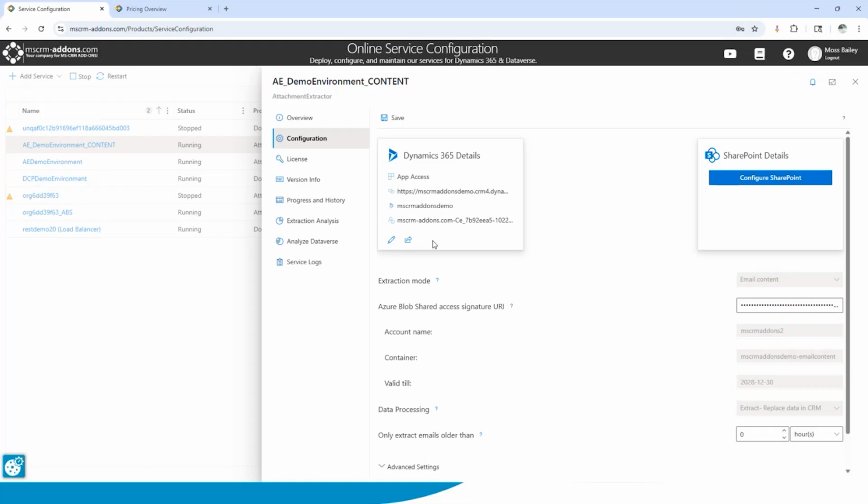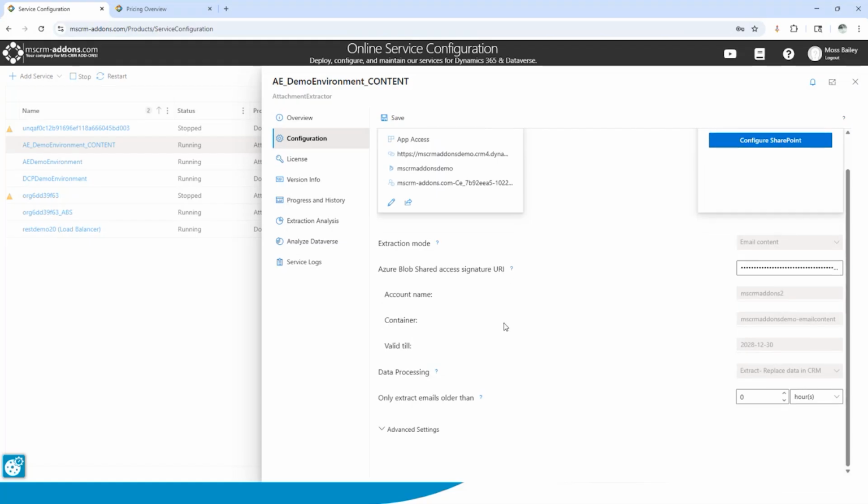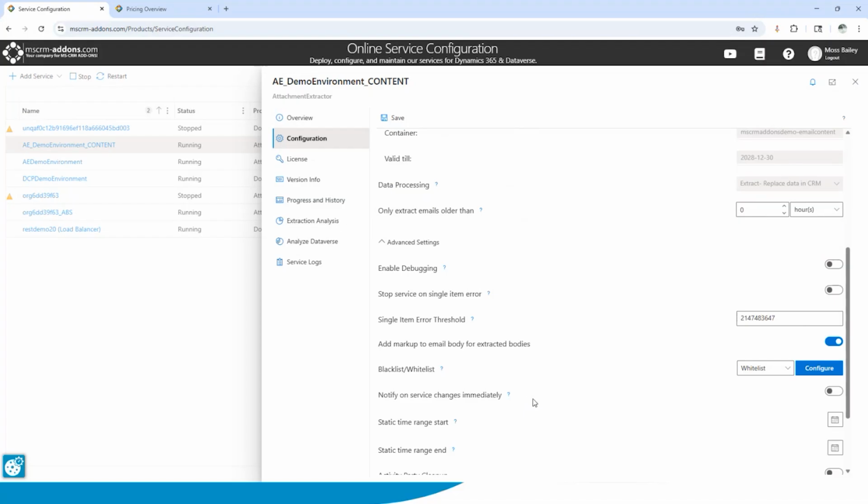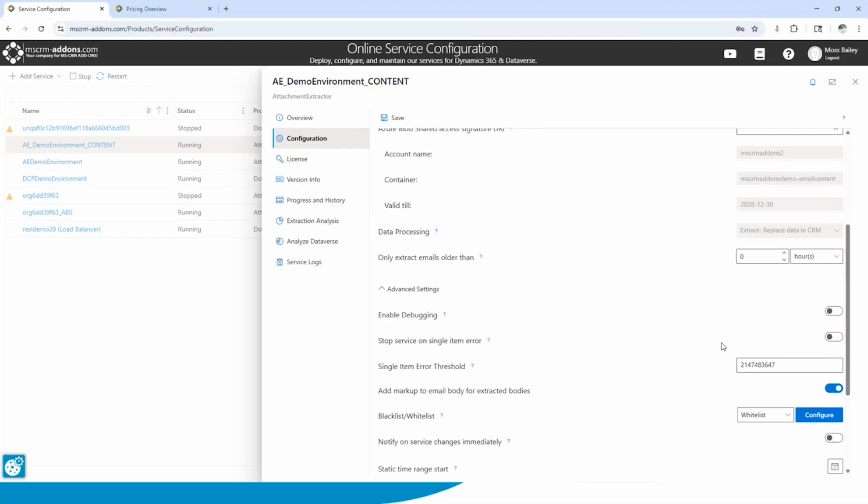You're just using a SAS URI, similar to an application or app user, where you set the length of time it's valid for, so you don't have to worry about sign-on frequency or conditional access policies. It just makes it very easy to set up. The only real difference between these services in terms of configuration is that there's no size filter, primarily because emails are small. You're generally dealing with kilobytes of data, so why would you want to limit what you're extracting? You want to move as much as you possibly can.